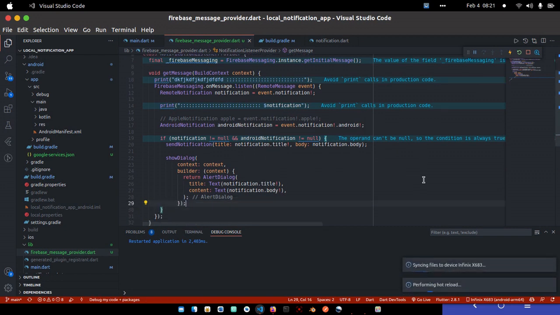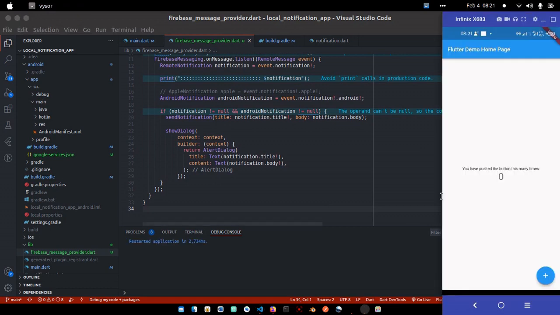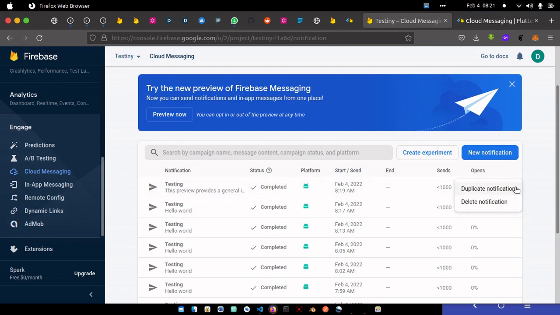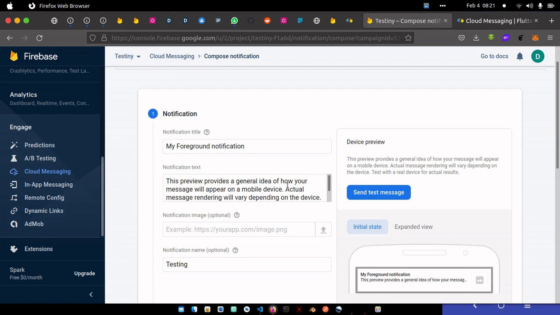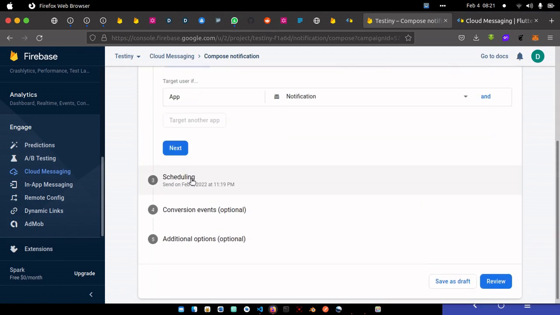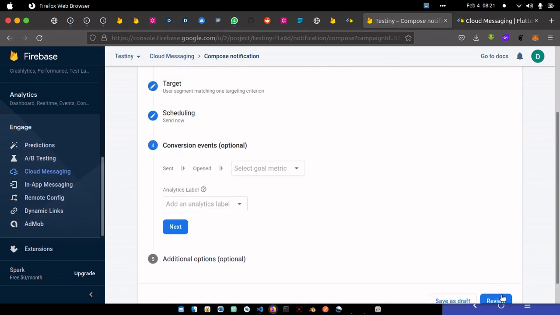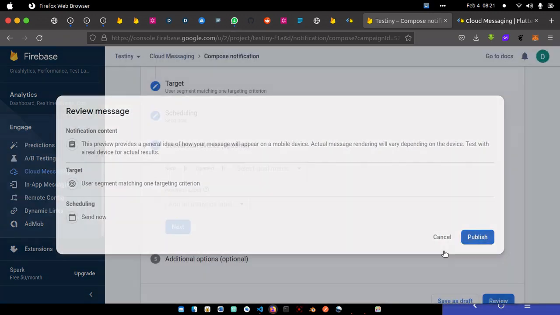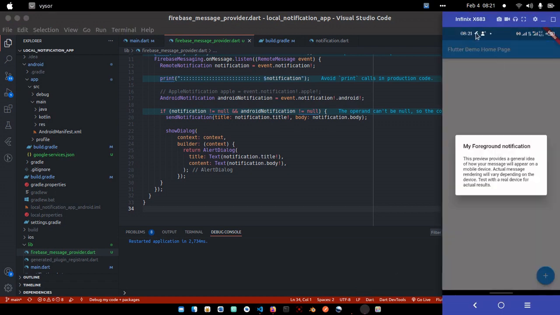We can save this now and maybe do a hot restart, and then I will go back to my console to send another notification. We should receive the two. The first one is the local notification, and the second one is going to be the normal notification. So I'm still sending the same message again, and set this to now. Review, publish. Let me open my app. Let's see if the notification came through, and you can see the dialog just showed to the user.